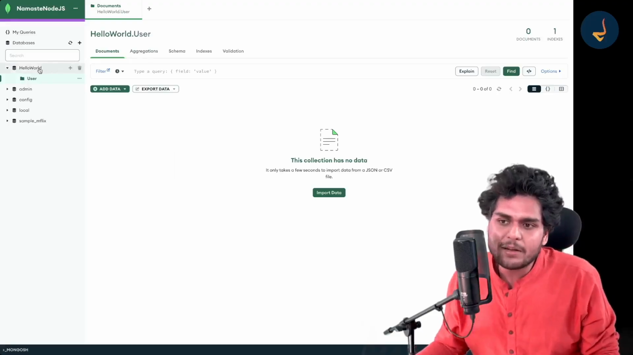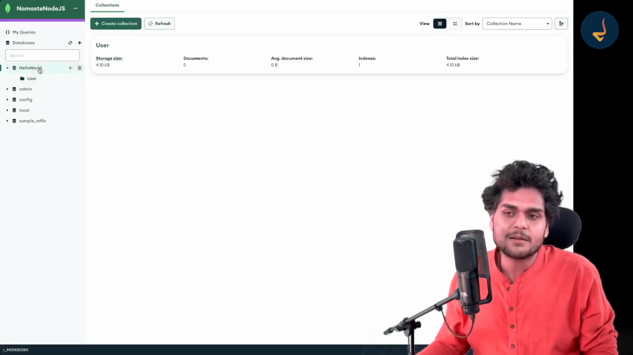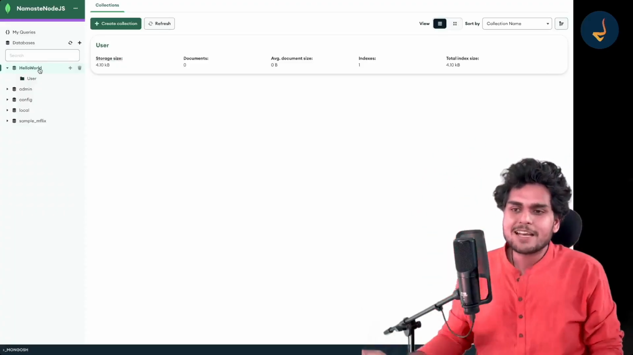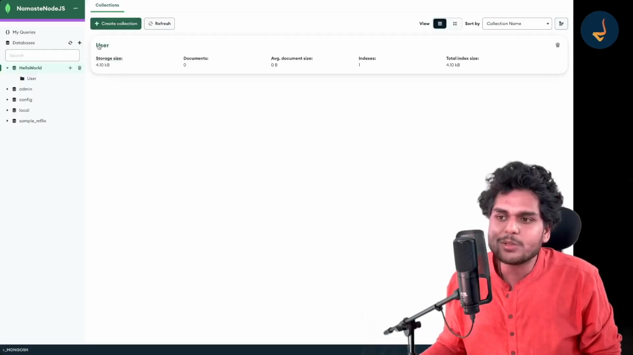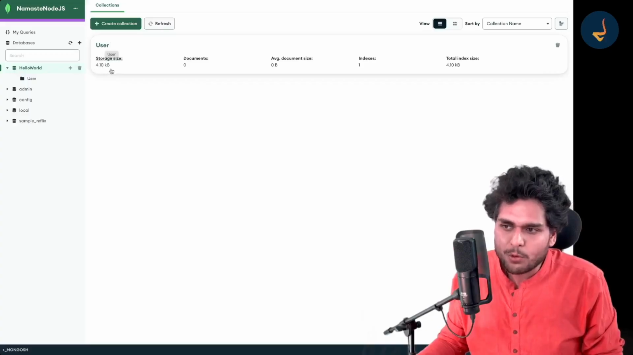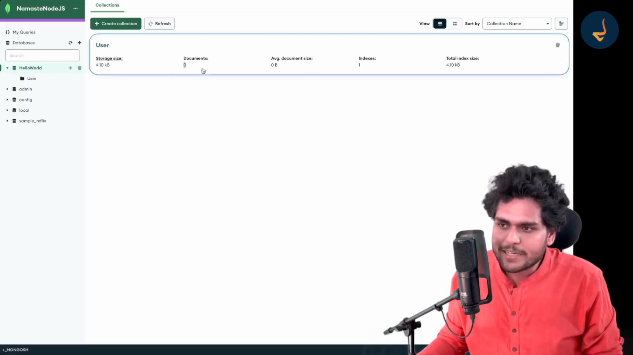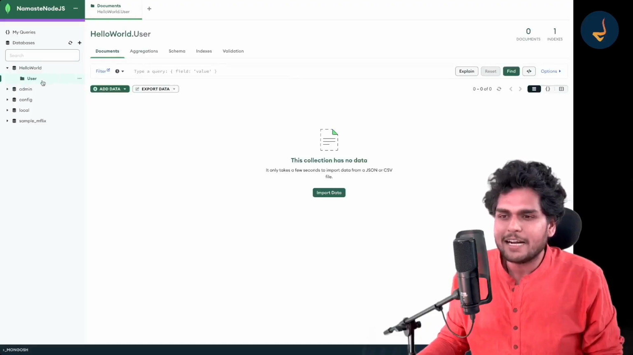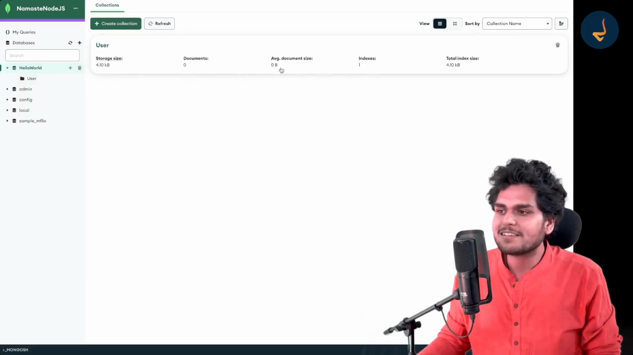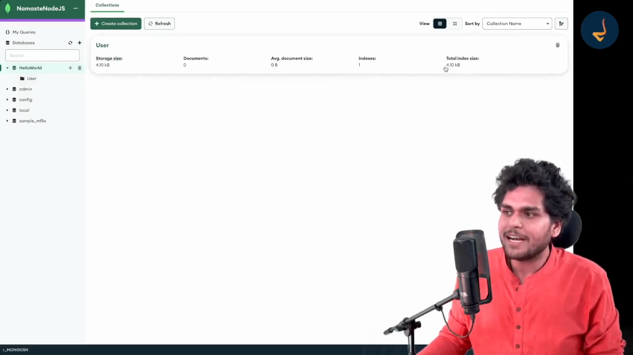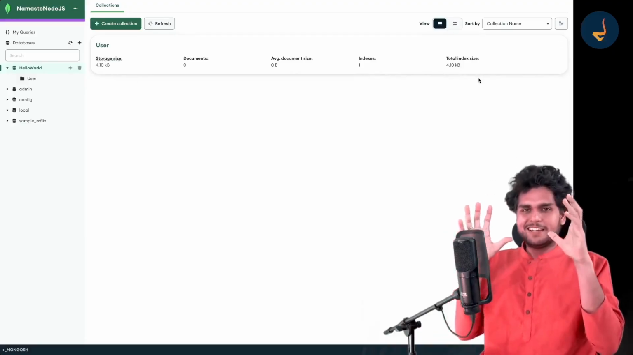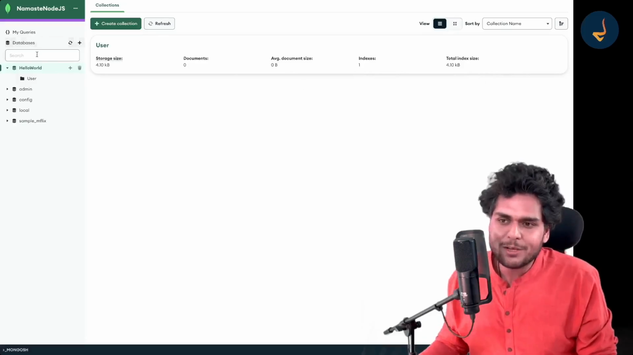So we have our database over here. This is the database. All the things that we saw, this is the database. If you click on this database, it will show you that it has one collection, user collection. It has the storage size of 4 KB, 0 documents available, right? If you click on it, 0 documents available. Document size is 0 bytes, index is 1, and total index size 4 KB, right? So this is the database. You have the user collection.